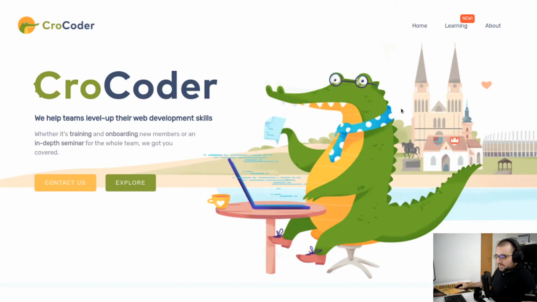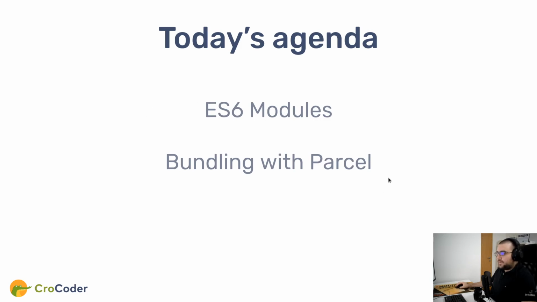Today it's only a two-parter. First, we are going to talk about ES6 modules and then bundling with Parcel. ES is actually ECMAScript. The problem is JavaScript is copyrighted. It's still held by Oracle, I think. So the people who are working on developing new versions of JavaScript call it ECMAScript. When you see ES6, it actually means JavaScript version 6.